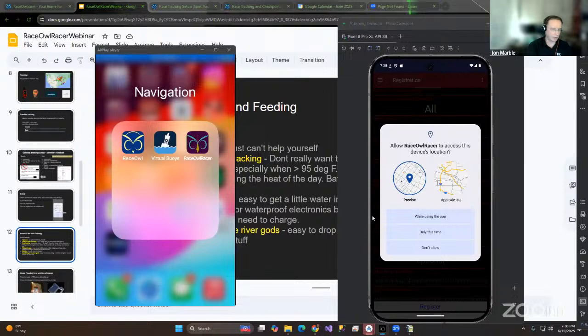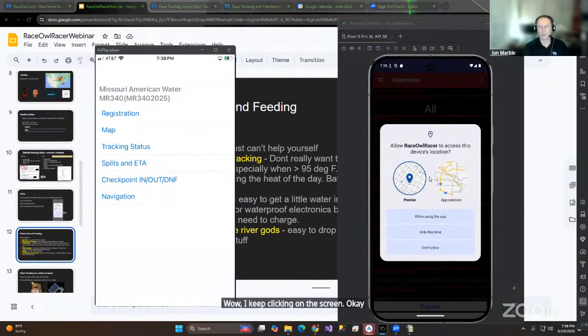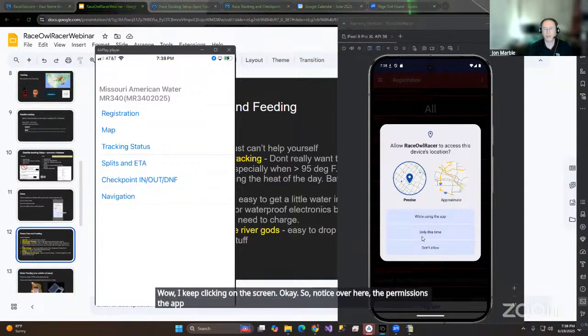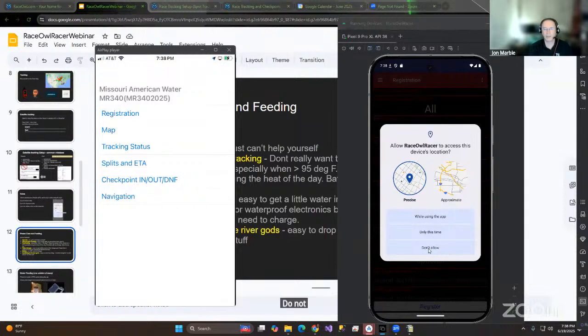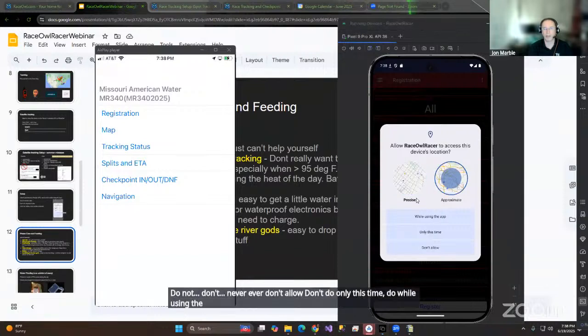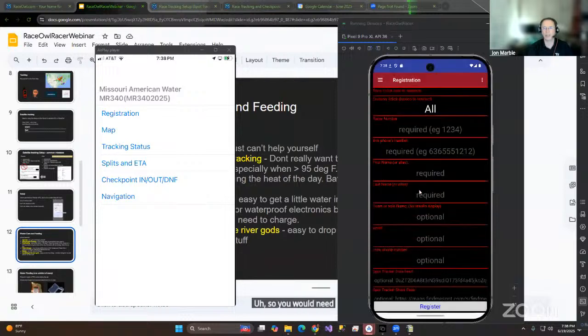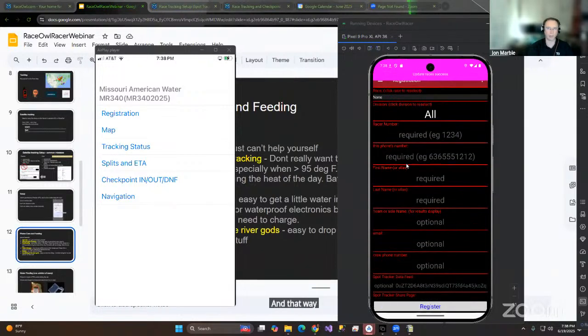Oh, I keep clicking on the screen. Okay. So notice over here, the permissions the app asks you for: never, don't allow, don't do only this time. Do while using the app, and do precise. So you would need precise location and while using the app, and that way it will work much, much better.